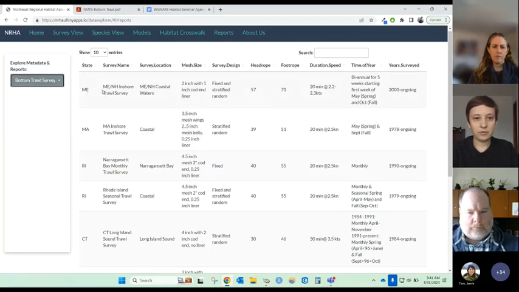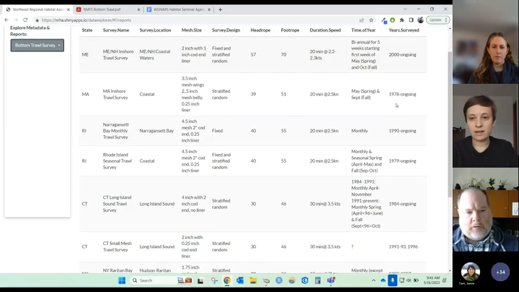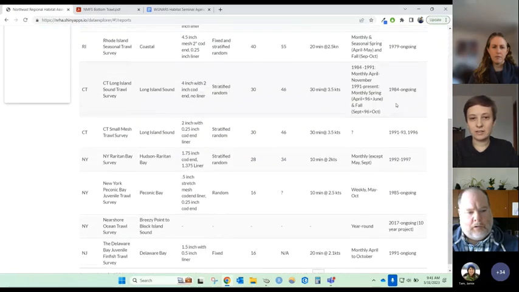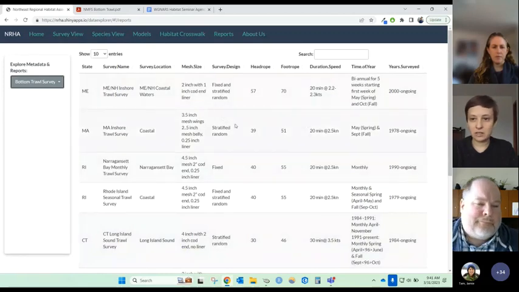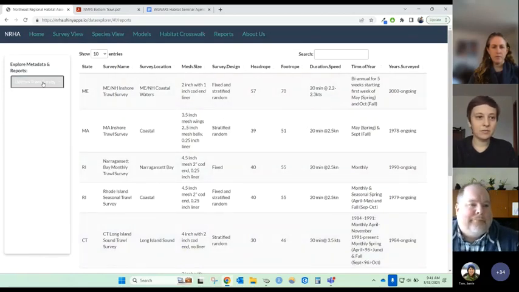And so this is just a table that gives you all the information about where this data was collected, what mesh size was used, what their survey design was, even head rope, foot rope, duration of the survey, what time of year they survey, years. So all of that is in this table so that when you're combining these different surveys, you can think about, are we using the same methods? Are we looking at the same time periods?